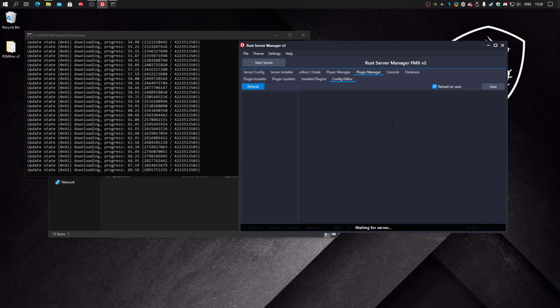Config editor, this is a temporary thing. It will look a lot better, trust me. I'm just figuring out a way to make it look better. So obviously no config has been generated yet. I can't show you, but you can reload the plugin on save. And if you just click save, it will save it and reload it. And yeah, it'll take effect.